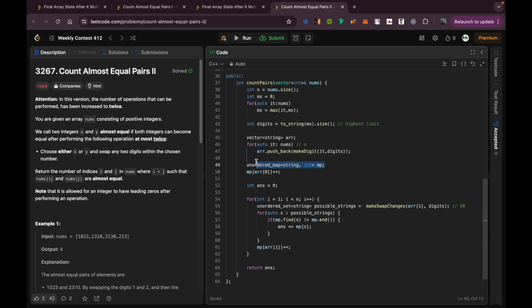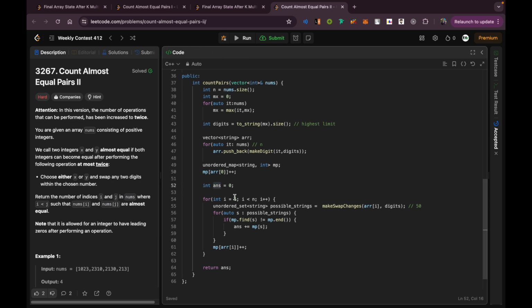But now, rather than running two for loops, so look at what I've done. I create an unordered map, MP. First, I'll increment the first frequency, that's array of zeros frequency by 1, because that is the one frequency that has already come. Int answer is 0. Now look, I start off my loop with not 0, but rather 1. I equals 1, that's the first index. Go on. Calculate the possible strings from the make swap functions, right?